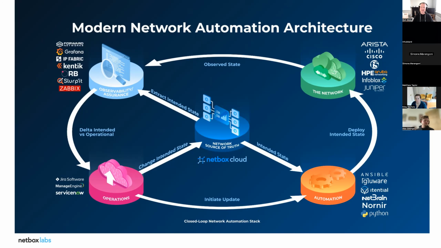They're discovering the actual state, sorry, of the network. They're observing the network and they're feeding that back into this loop. And what they're able to do then is report on to you what's the delta, or what's the difference between the intended state in the source of truth versus the actual state that they're seeing as part of the discovery piece.